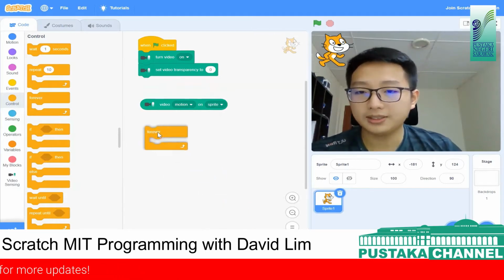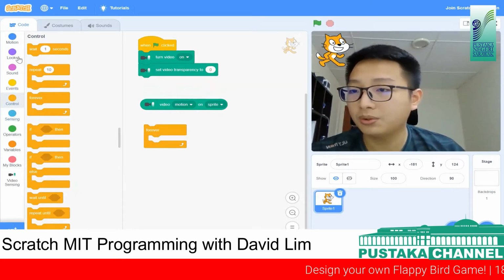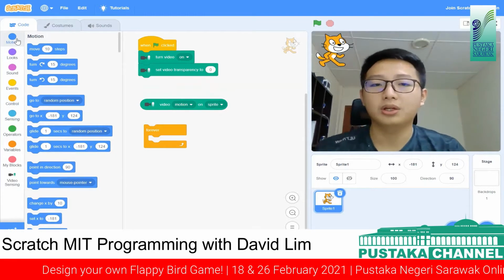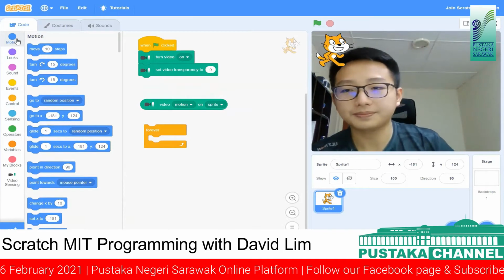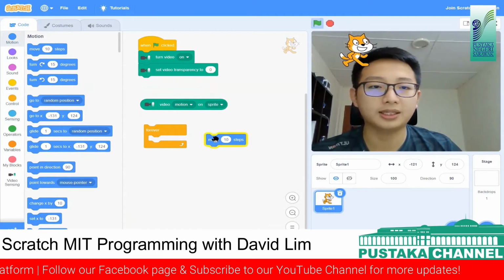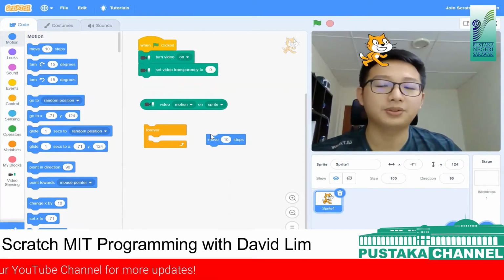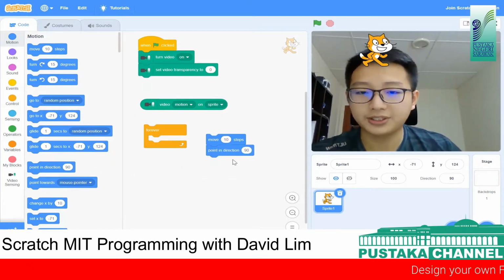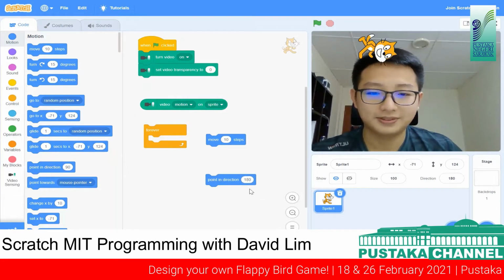And the next thing, in order to move the cat, we need to go on to motion. This motion page is mostly related to the direction and the movement of the sprite. In order to move the sprite, we will need this move 10 steps. As you can see, once I click on it, the sprite will start to move. This is the command for the sprite to move. And then the next one will be point in direction. This is to change the direction of the sprite. So you can see.